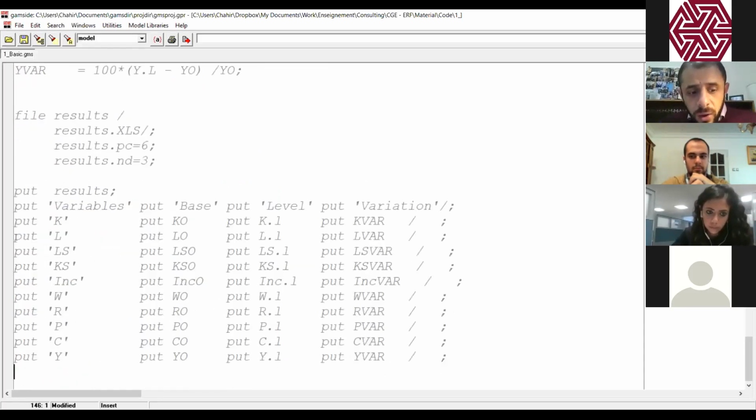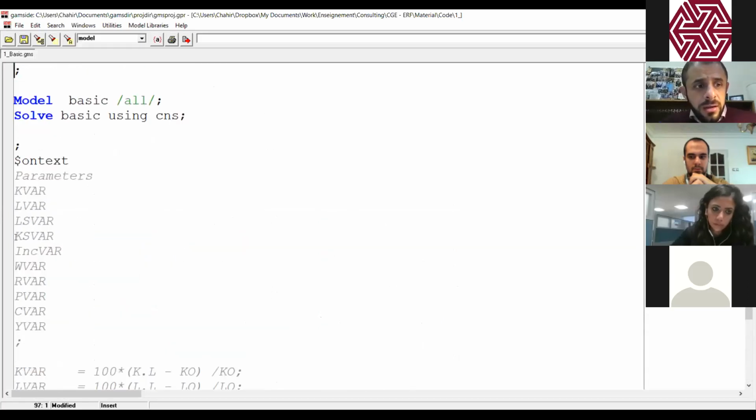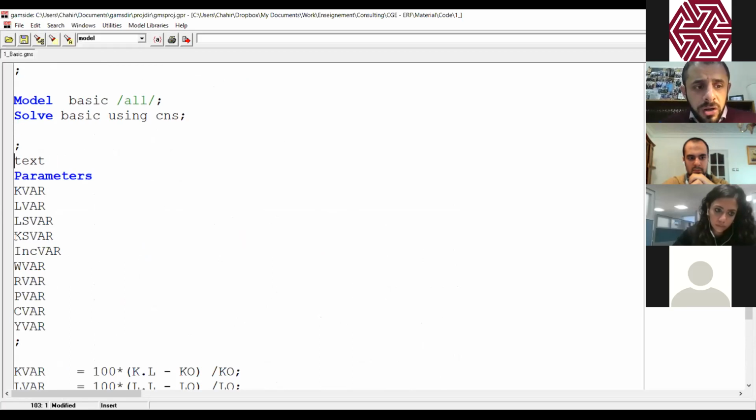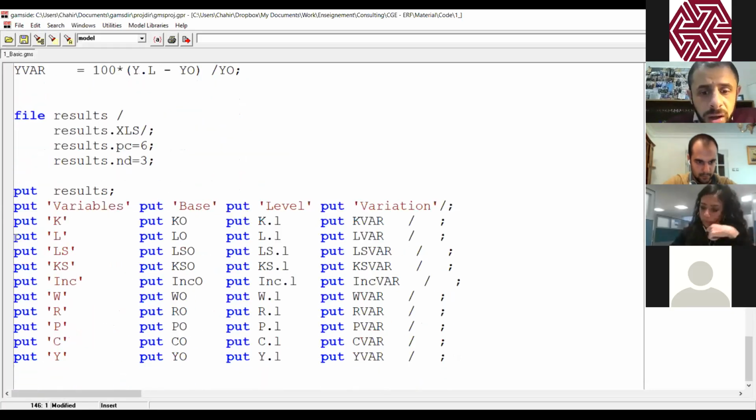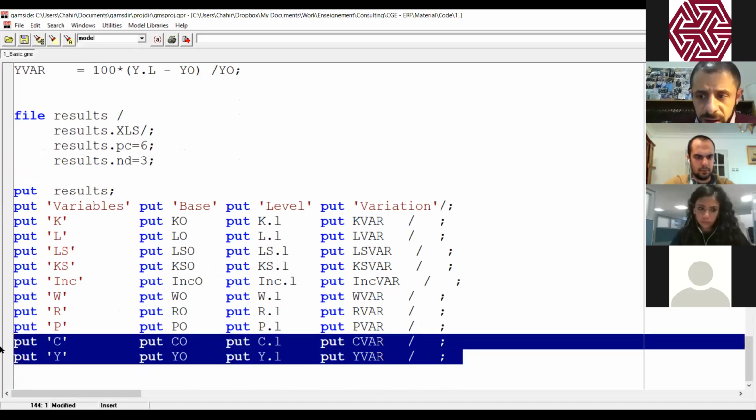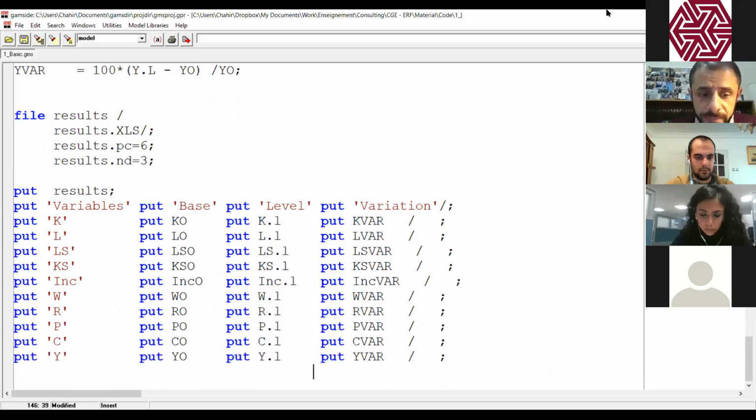So now, given the fact that I want this to be included in my code, I will remove the $ontext and the $offtext, okay, and it will be activated. So now I think I did not send you the last two lines because I reached the maximum number of characters. So please complete the table, okay, and run the code.